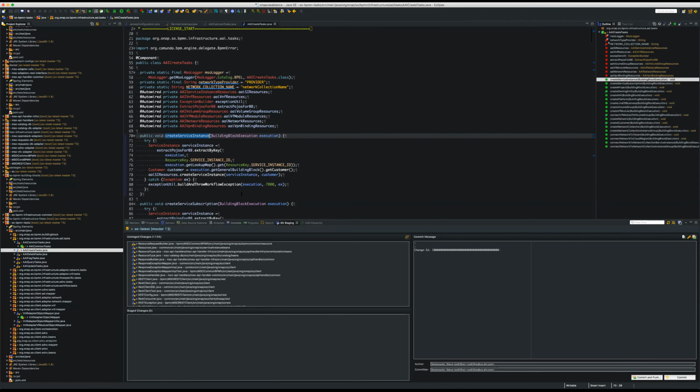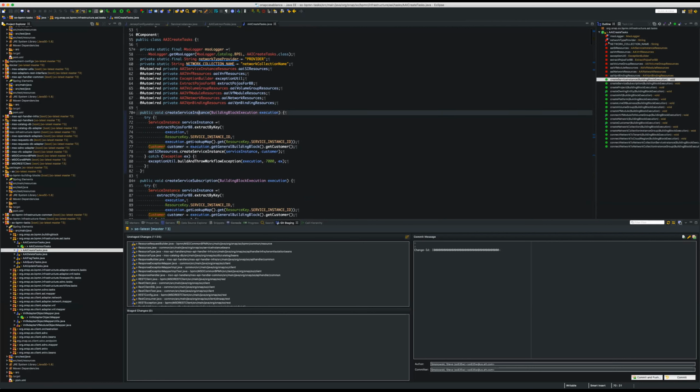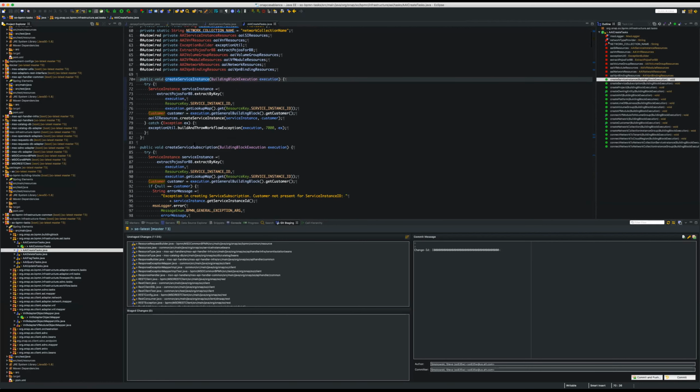So this creates a service instance in ANI. This will create your service subscription. This creates the project, creating the owning entity, which is fairly complicated because you need to search first to see if it exists. This is just all inventory creation tasks, basically, that we can scroll through.